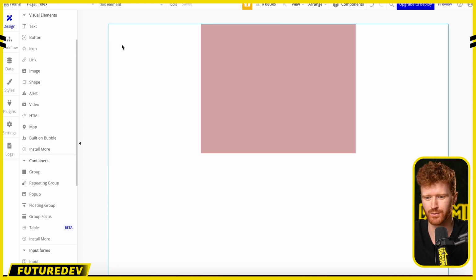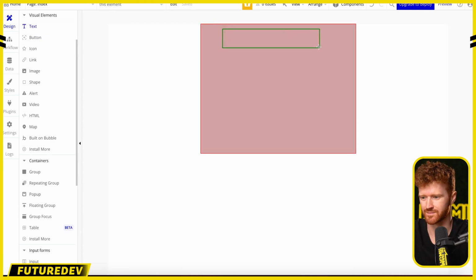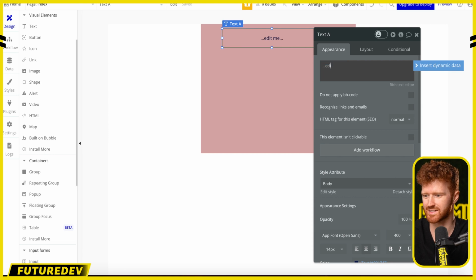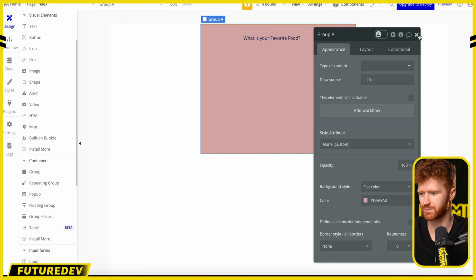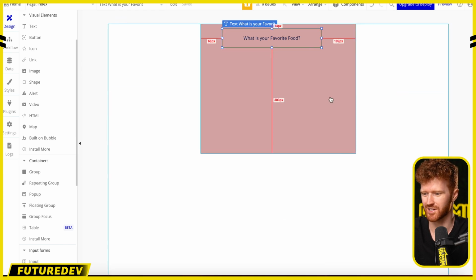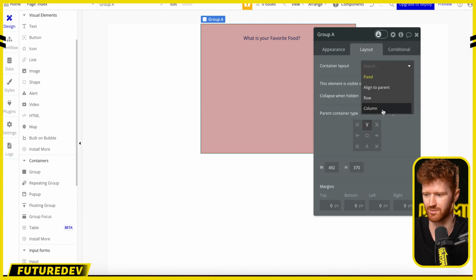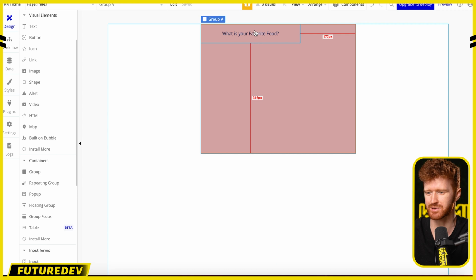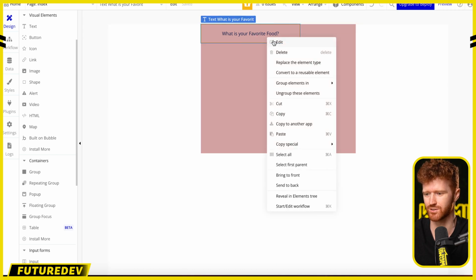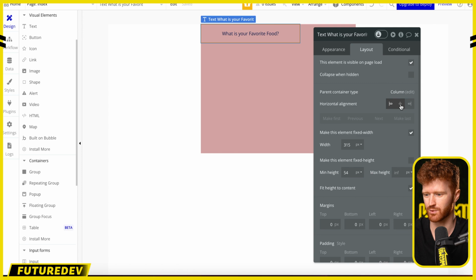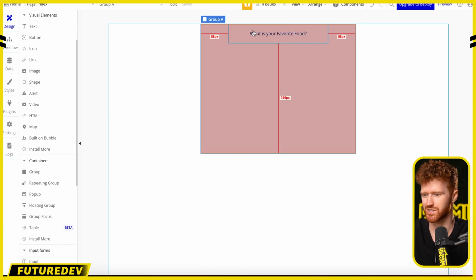Now let's give the form a name so people know what the form actually is. So we'll come up here and give a text box some text, and we'll say, what is your favorite food? Perfect. So now we have a text box in there. It says, what is your favorite food? Let's actually change the alignment of this group A to be a column. So you can see it's snapped to the left. Let's actually have it snap to the middle. So we'll come to layout, and we will select a horizontal alignment of center. Great. Now we have it centered, and it says, what is your favorite food?